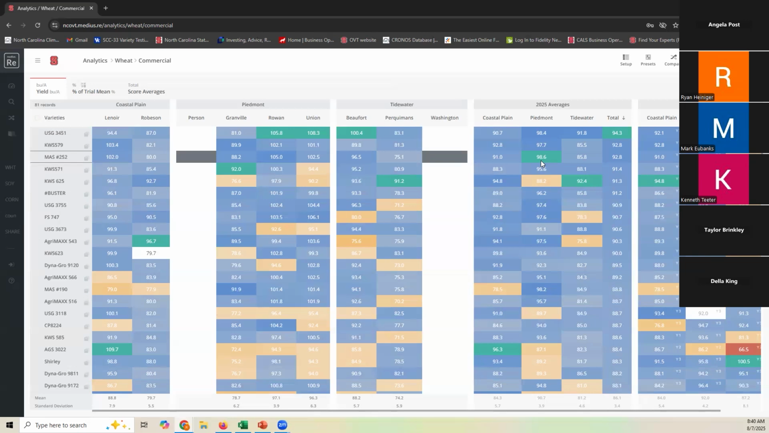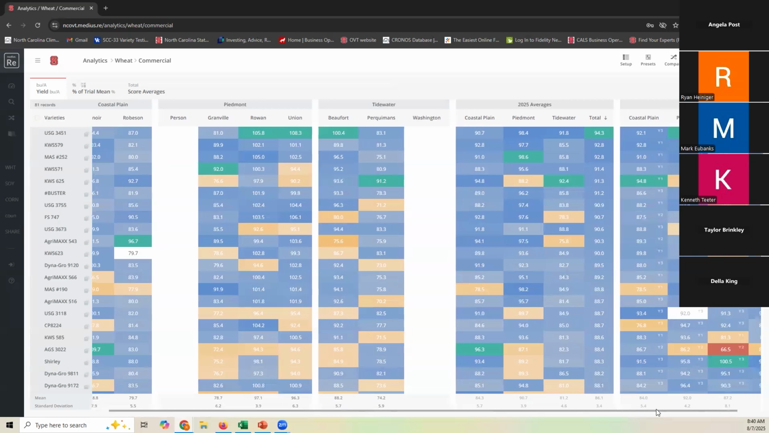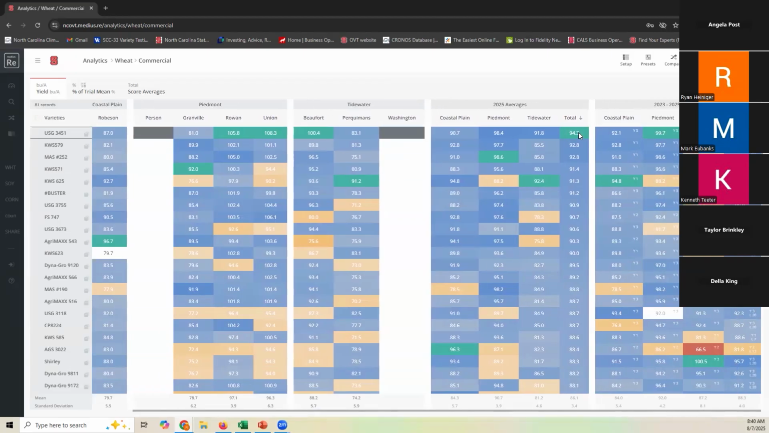Okay. So I'm going to look here. I'm going to scroll back over just so I have a better view of my Ys. I've already pulled USG 3451. So I'm going to look at KWS. I'm going to look at this MAS. These are single years. This USG 3755 is a single year. And this KWS. And I think Agramax. So again, I'm doing 10 just for the sake of brevity here. Do as many as you want.